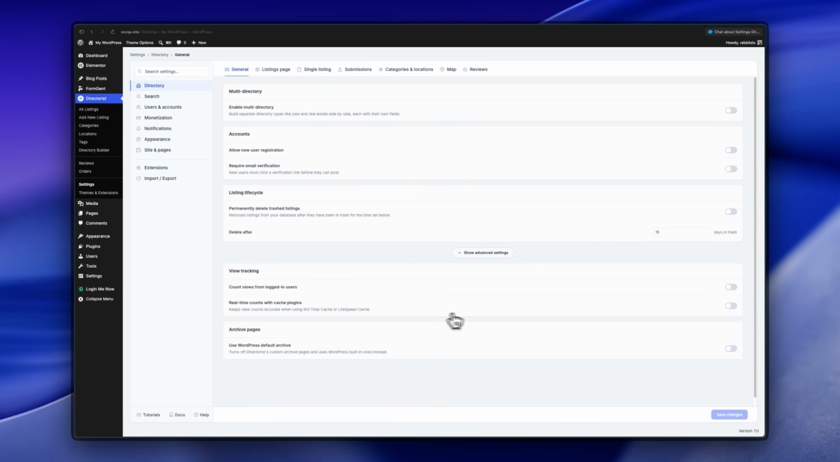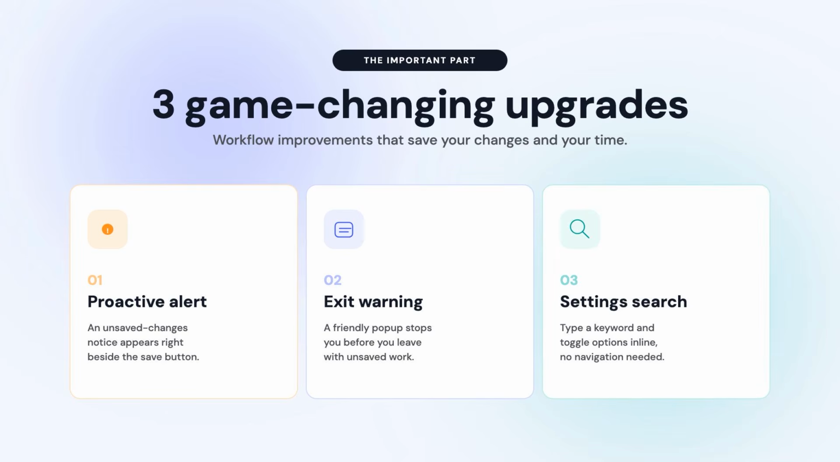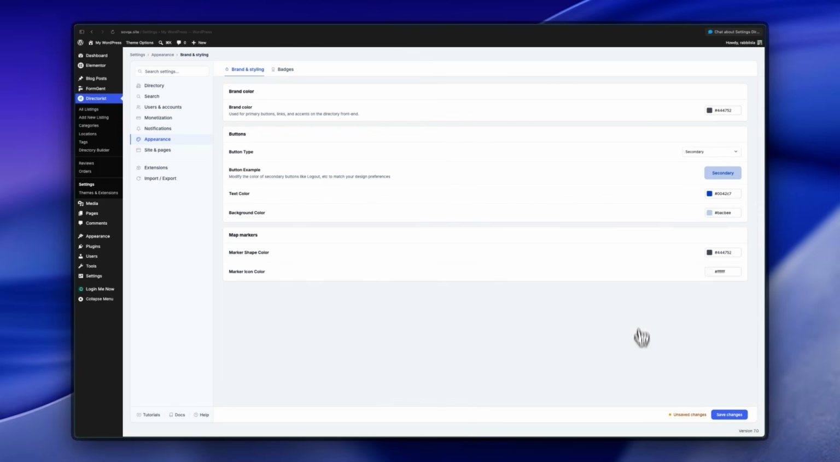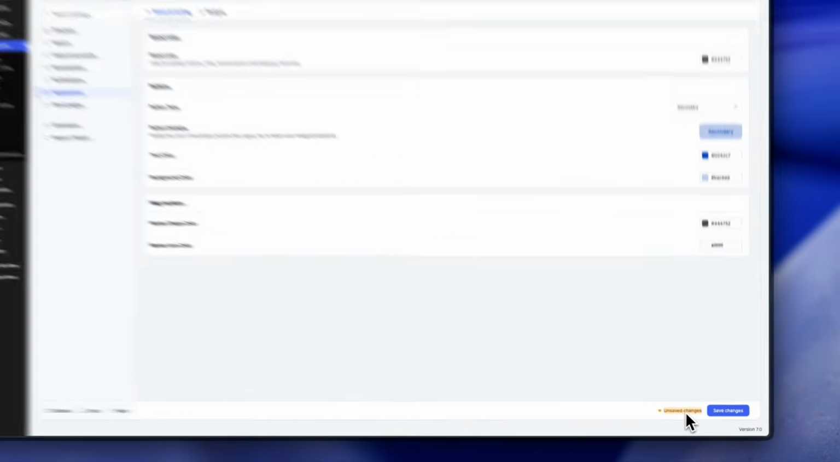Beyond just looking great, this update introduced three game-changing workflow improvements. First is the new proactive alert system. When you modify a setting but haven't saved yet, Directorist will notify you beside the save button. This helps prevent accidental loss of your changes.